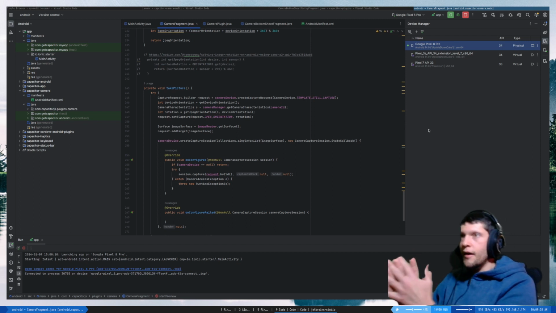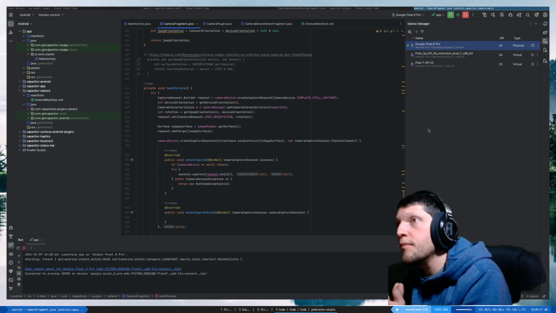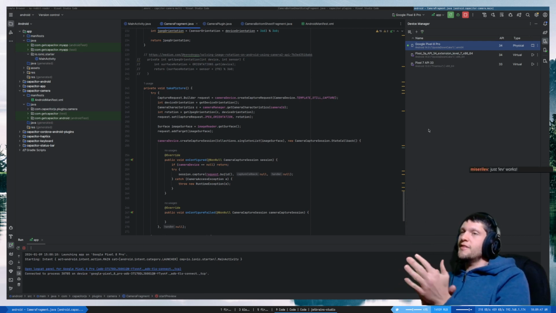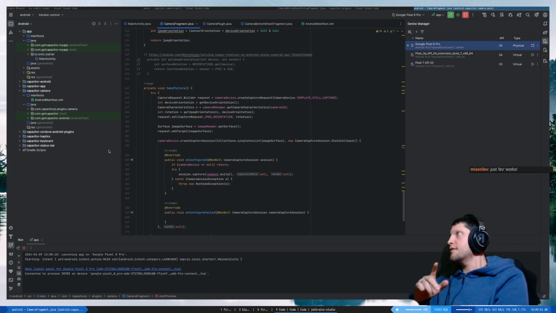Yeah, so like Miser Relev. I'm just gonna call you Miser Lev, perfect. Yeah, so I'm actually writing, like, this is the capacitor camera plugin. So I'm working on adding a feature to capacitor itself.